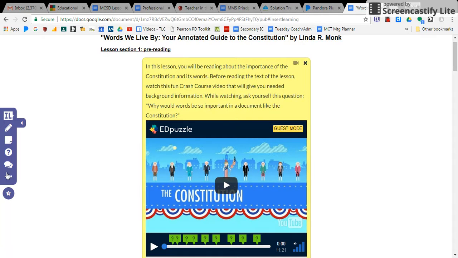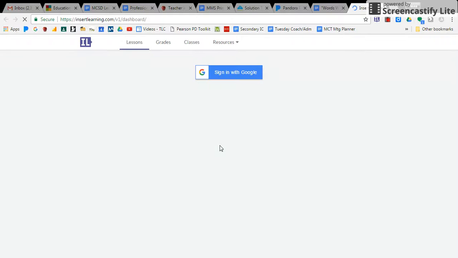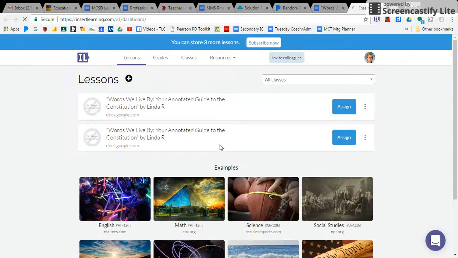Once you've created the lesson, you can click here and you can assign it. And when you assign it, you can assign it straight to your Google Classroom. Not a problem. You can share it with another teacher. You can edit the title, or you can see it in your dashboard. So your dashboard is this thing here. This is where all of your lessons go.